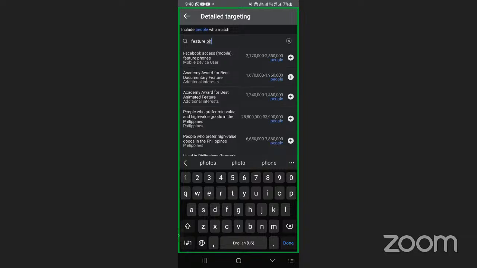Okay, so this is where I'm going. You can see featured phone, right? That is where they are accessing Facebook from. Do you want to target people that are accessing Facebook with their mobile phone? You can see that first on the list is what I'm trying to target. See, people that are accessing Facebook with their mobile device.